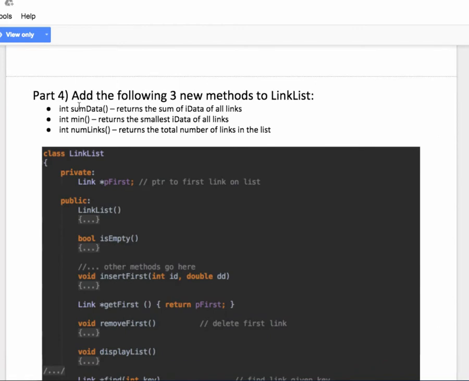One is going to be sum the data. So as you're going through the linked list, add the sum of all the I data. So we only care about the integer data. Forget about the double data. You can even skip it if you want. Okay? And by skip it, I mean don't even have it in the link if you want. That's no big deal. Okay?